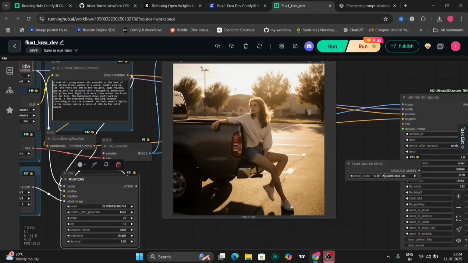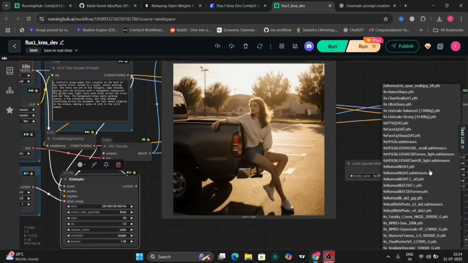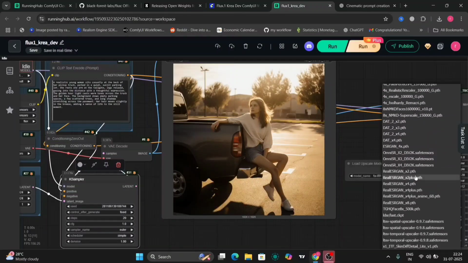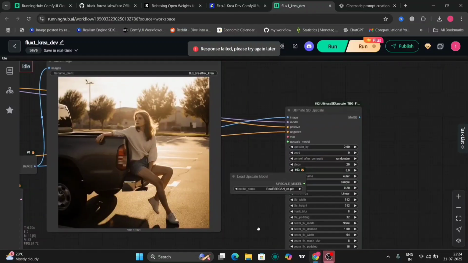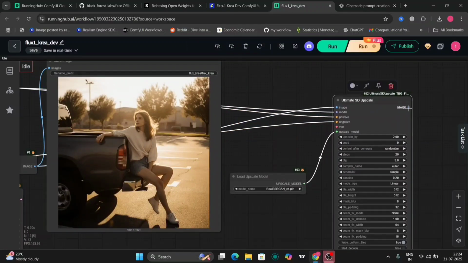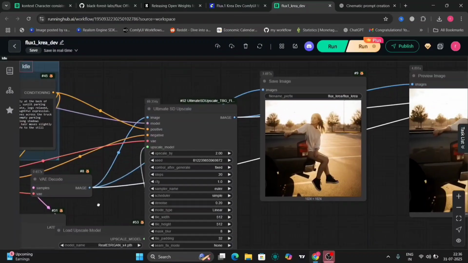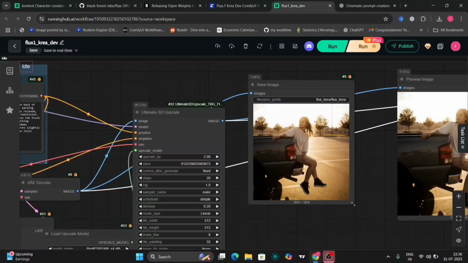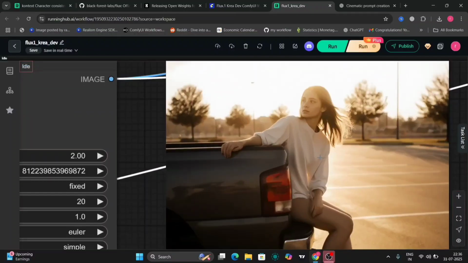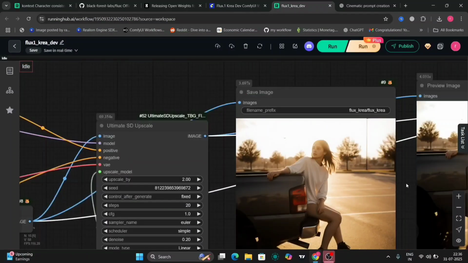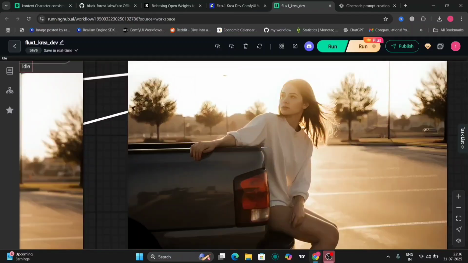Okay, so we are connected. Now we'll connect the load upscale model, and we'll do preview image. Oh yeah, I forgot the VAE, then I connected it again. As you can see, this is the image that we got, the normal one, and this is the upscaled one. And here I've compared.